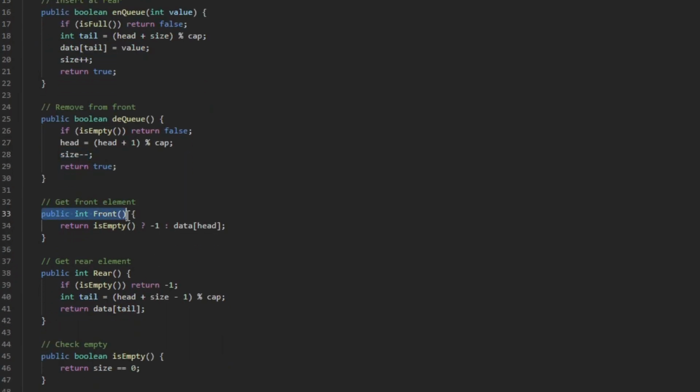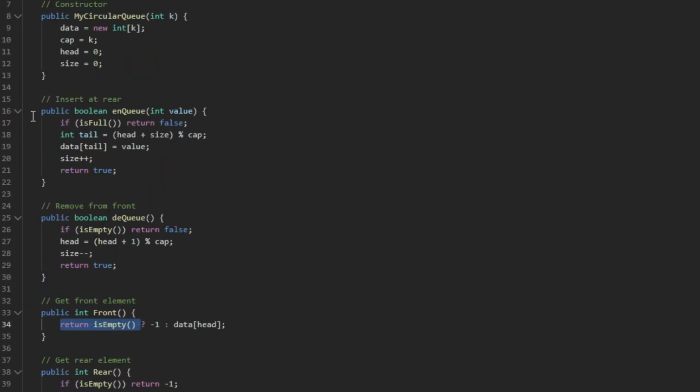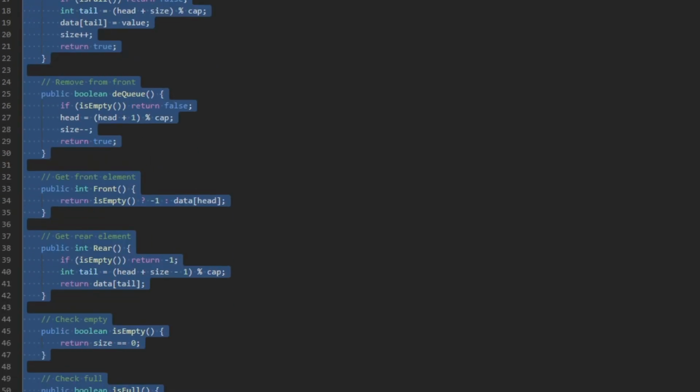Now, for the front and for the rear, it's quite straightforward. We simply return whatever value is present at the head or at the tail of the given queue, and then we will again be checking whether the given queue is empty or not. If it is empty, we can't return anything. If it is not empty, then only we will return. So this is a very simple implementation of all the 6 methods that we were discussing.